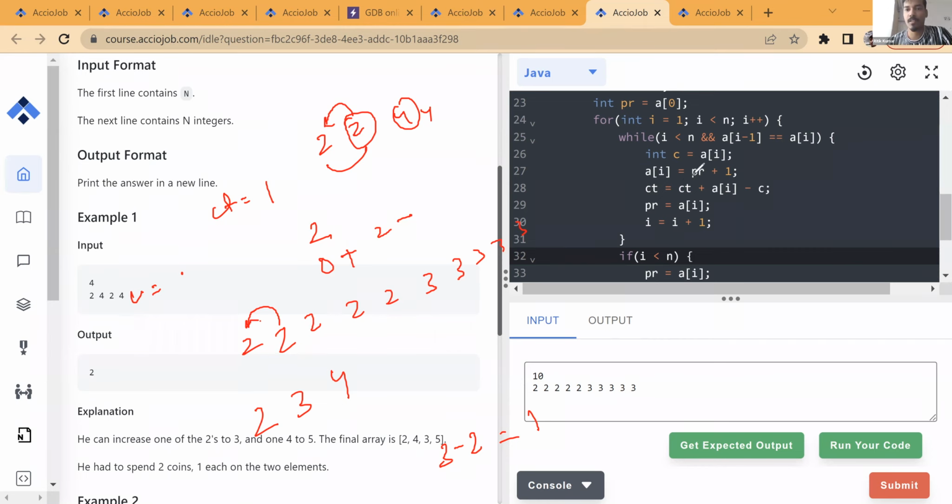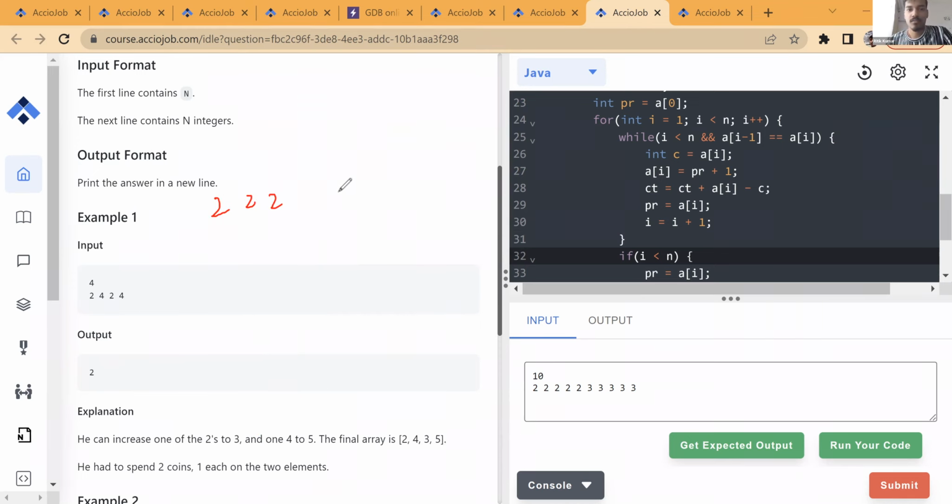Okay, then we updated this, right? We updated previous number plus 1, so we changed it to 3. Now we are taking 3 minus 2, which is 1. So count increased to 1. That's fine. Now we made the previous number 3. Okay, let me clean it out. Clean so that 2, 2, 3, 3, 3, 3.